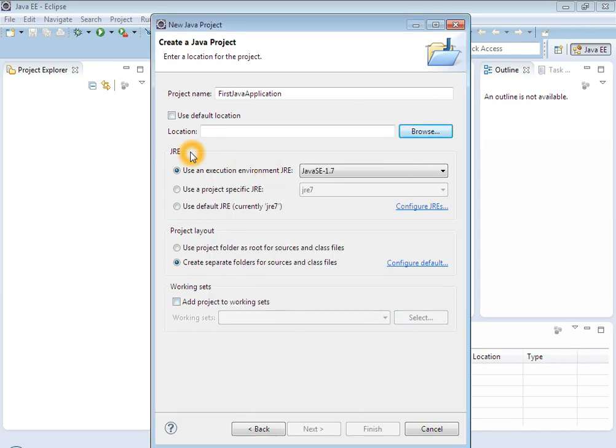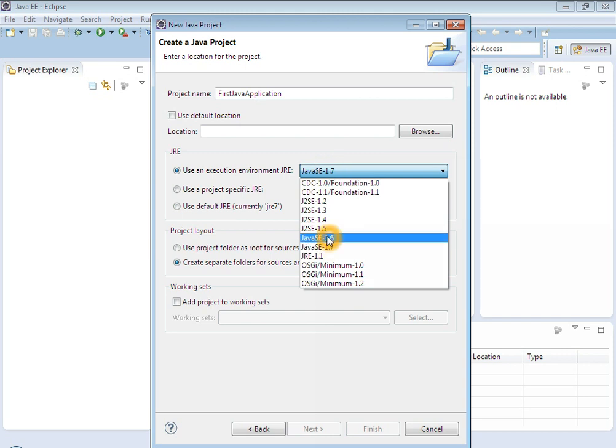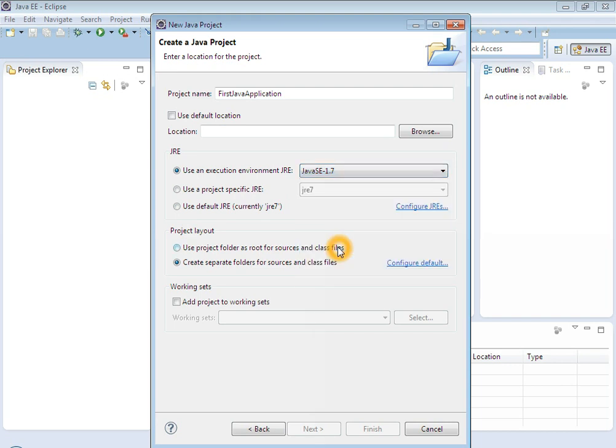So come back now. You can see here Java runtime environment, whether you want to use an execution environment as Java SE 1.7 or 1.6. So in the real world web applications, or in the real world Java application, mostly Java developers or companies prefer to use 1.6 or 1.7. But since in my computer I have downloaded Java 1.7 JDK software, so I need to make it as default 1.7. And you can use a project specific JRE, JRE 7, since I have downloaded Java software 7. So I just click as use an execution environment JRE.